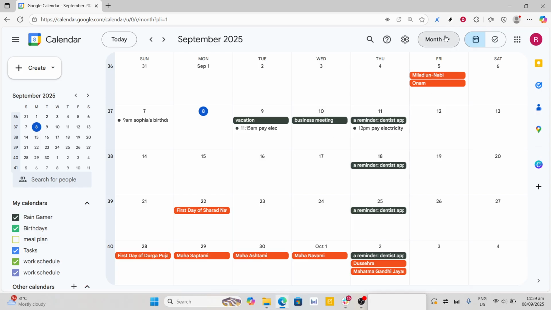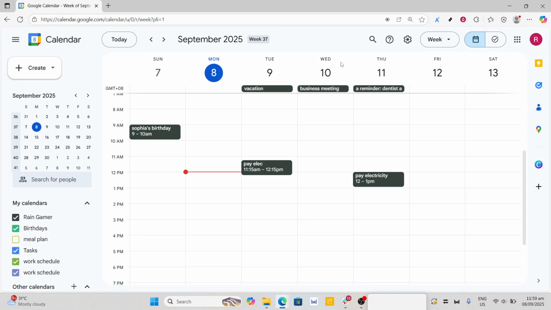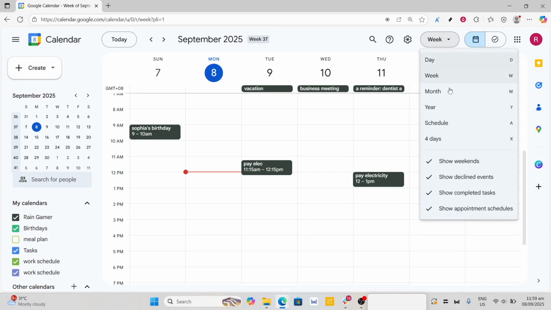As you toggle between these views, you'll notice the week numbers displayed in the left margin, right beside each respective week. This organizational tool allows you to keep track of the weeks with great ease, making scheduling and planning more straightforward. And there you have it. You've successfully enabled week numbers in Google Calendar.